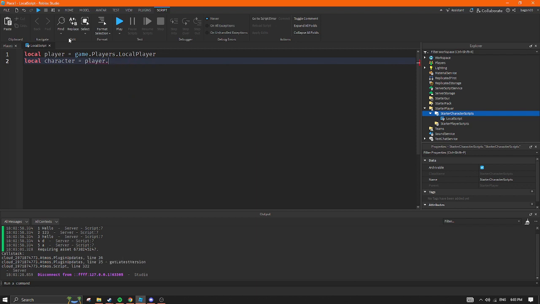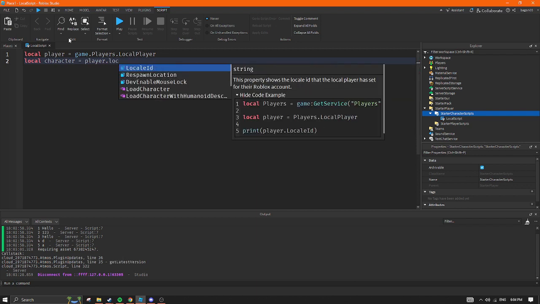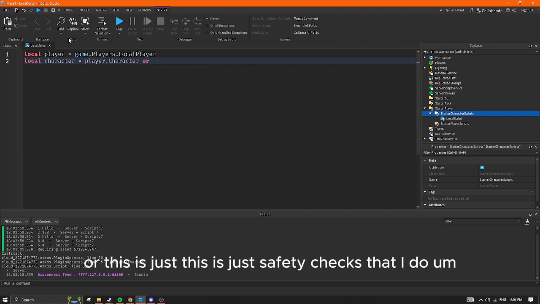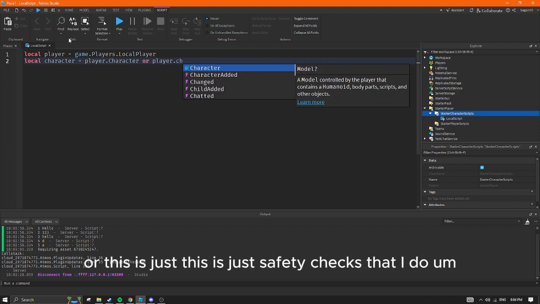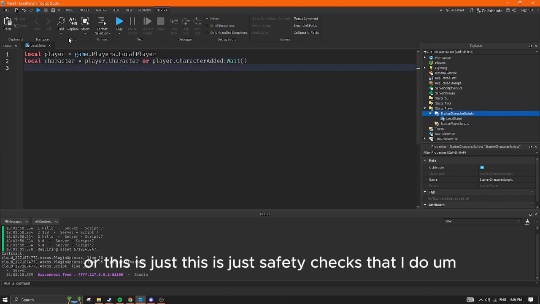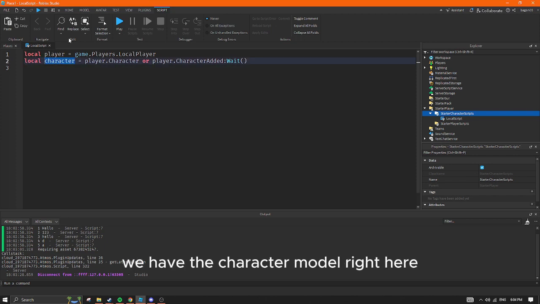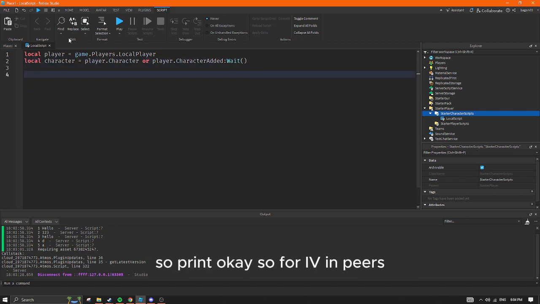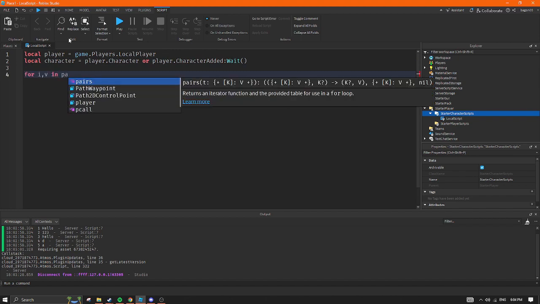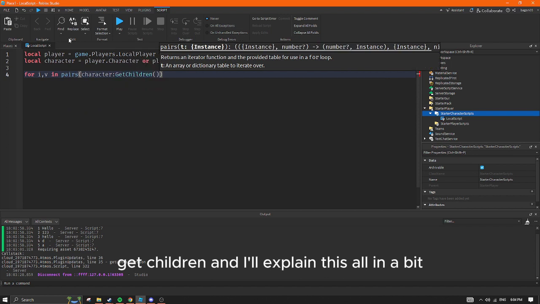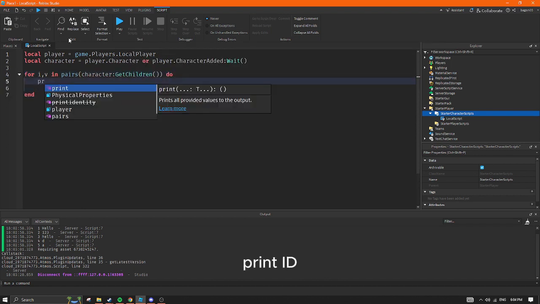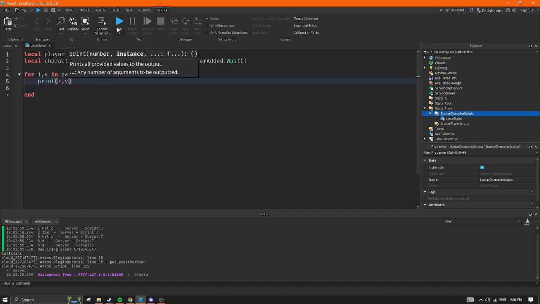Oh, I already got that. Okay. This is just safety checks that I do. It's just a habit. It's best practice too. So the character here, we have the character model right here. So print, okay, for i, v in pairs(character:GetChildren()), and I'll explain this all in a bit. Print i, v. Let's see if this actually works.